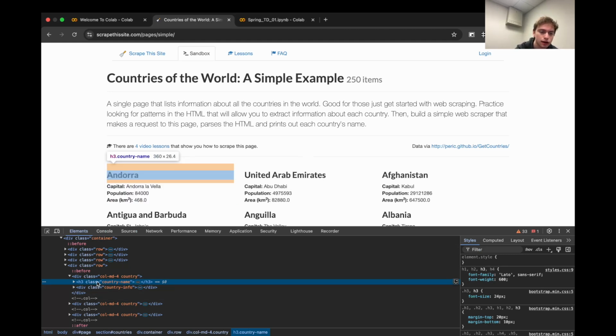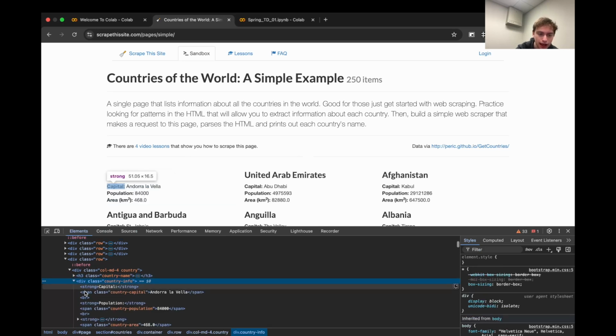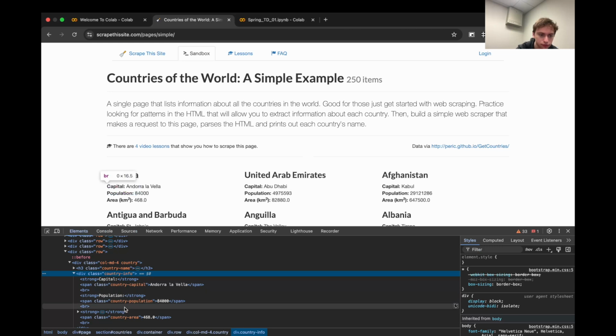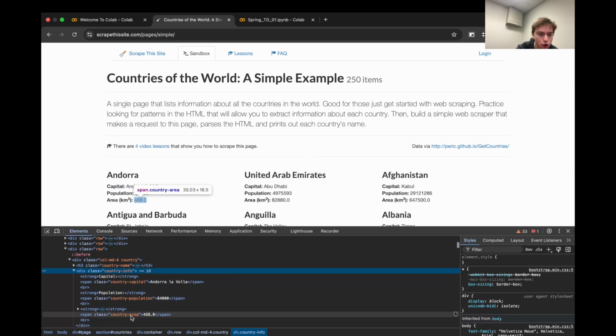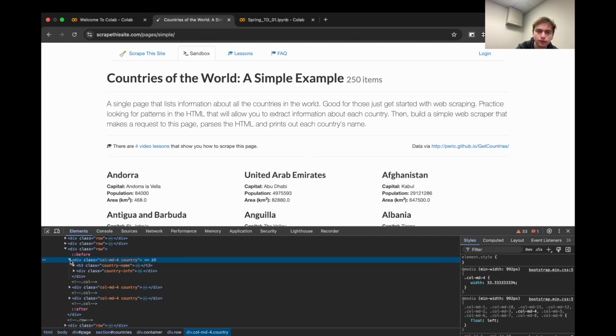So we got a country, we got the country info inside a div tag. You can see capital, population, area, all that's in there. But you also see that all of this is wrapped in one div tag. So what if we just grabbed all the div tags off the site and tried that, and maybe we can get all the country data. So let's try that.